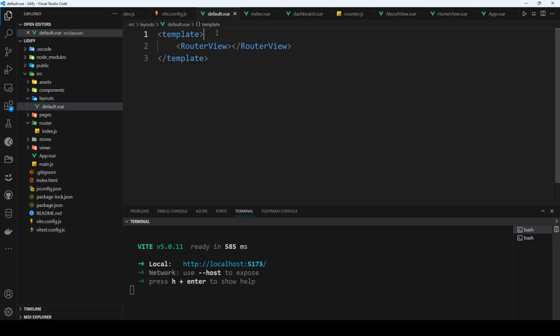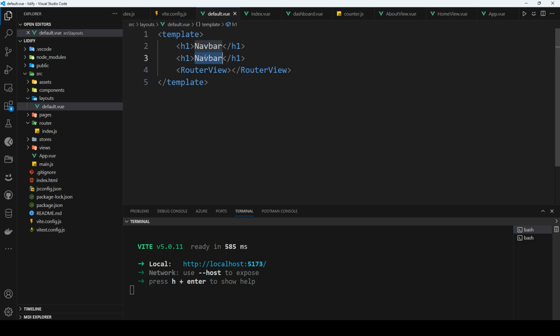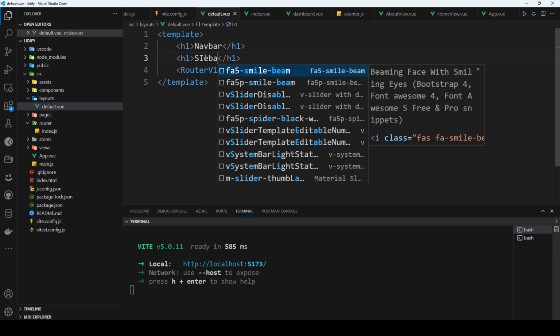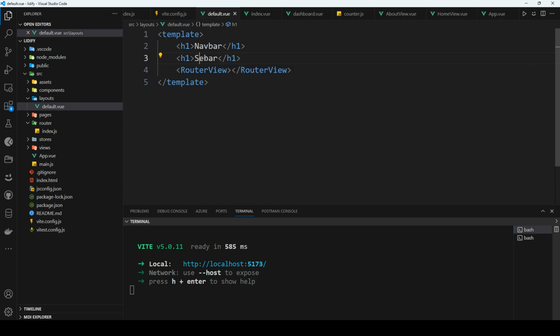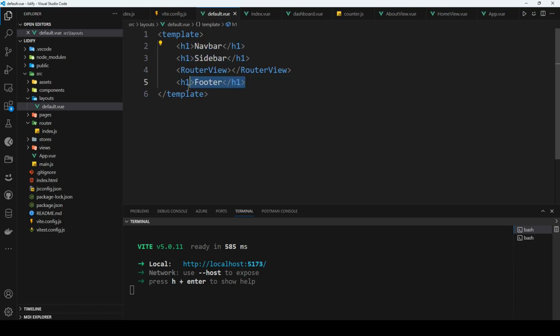So it means, for example, if we add H1 here and say, for example, this is going to be the nav bar like that, and maybe we could have the sidebar here like that, sidebar like that, and then we may need also to define maybe a footer here, if we had one, it means that this is going to be the structure of our main layout, and then we're going to inject every other page inside the router view like that.